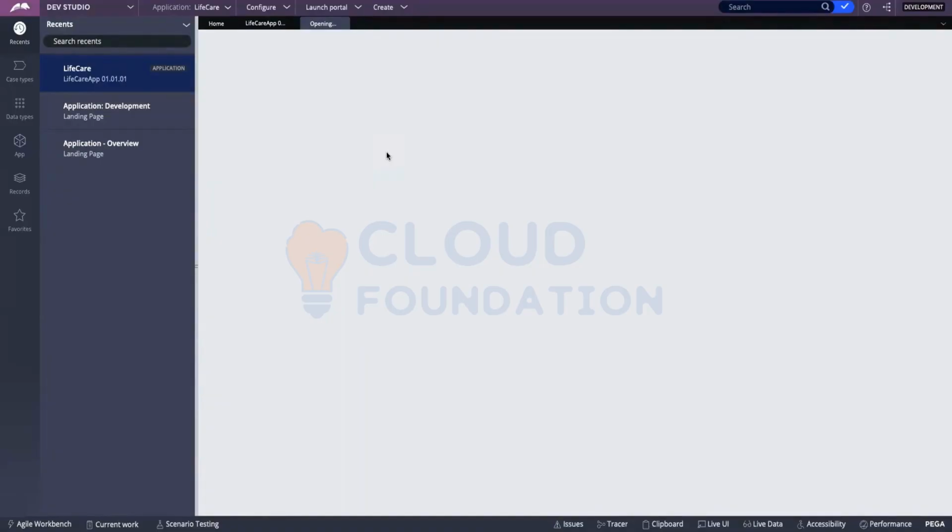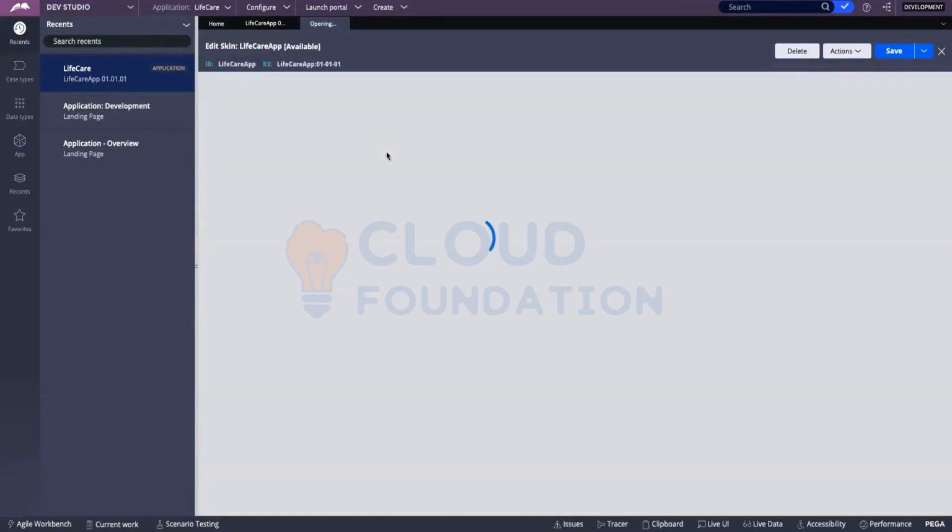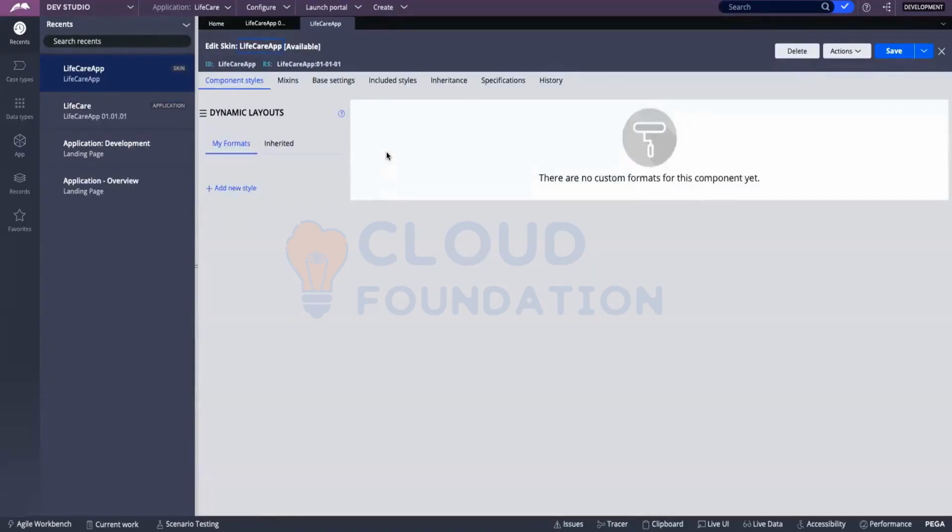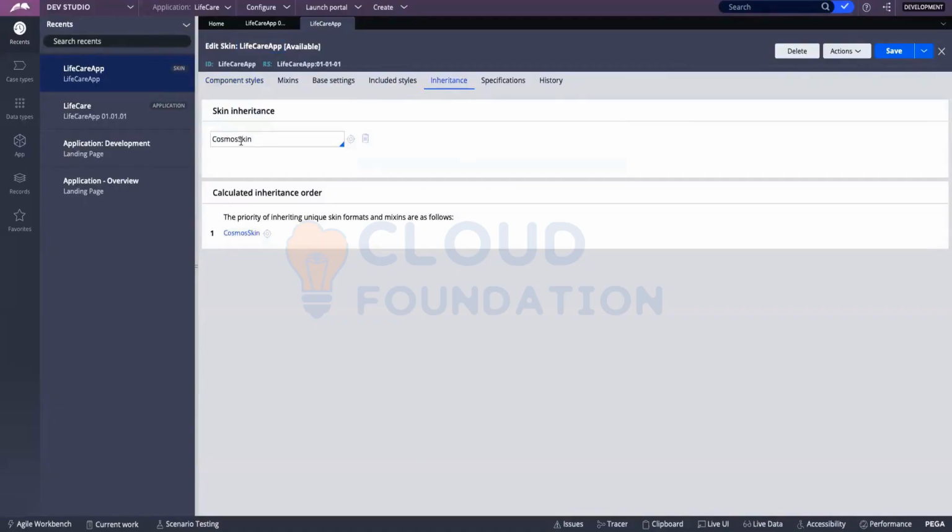First is the things which are coming through the product, like the base application. And second, the options where you can add your rules. For example, you see, these are my formats. This is empty because this is the first time I'm creating this application. That's what it's showing: there are no custom formats for this component kit. But if I go to inheritance, you see this is inherited from the Cosmos skin.